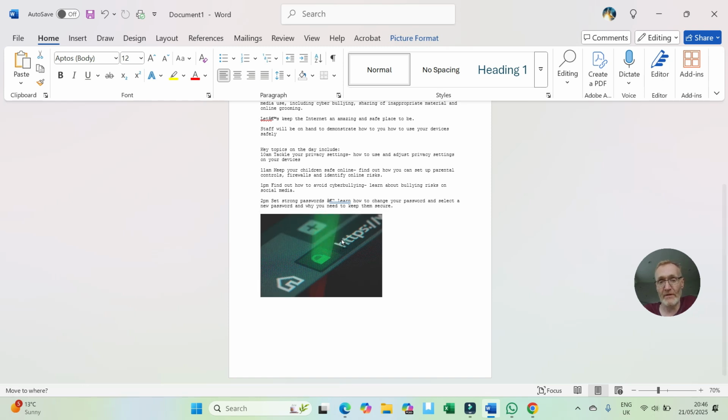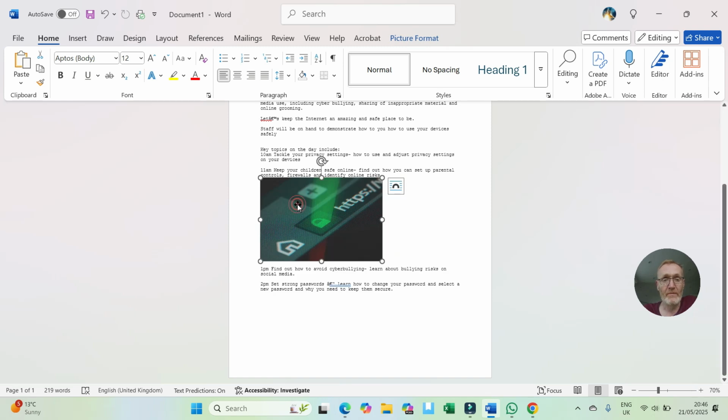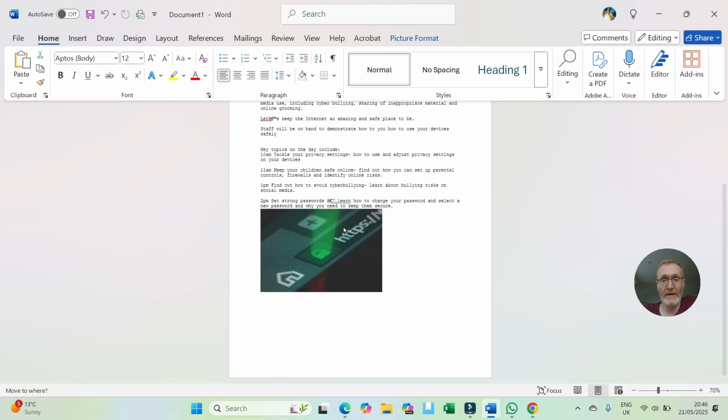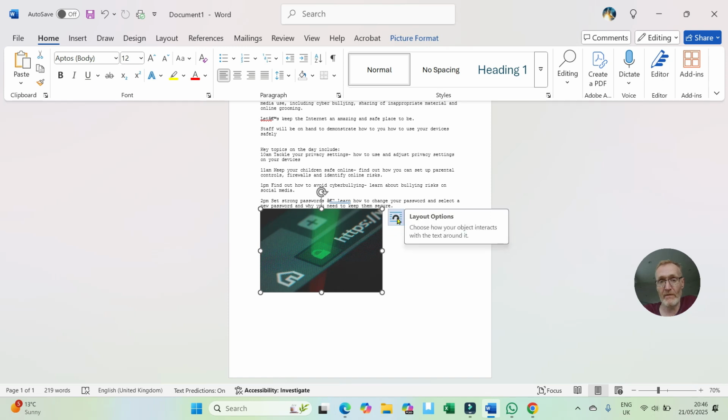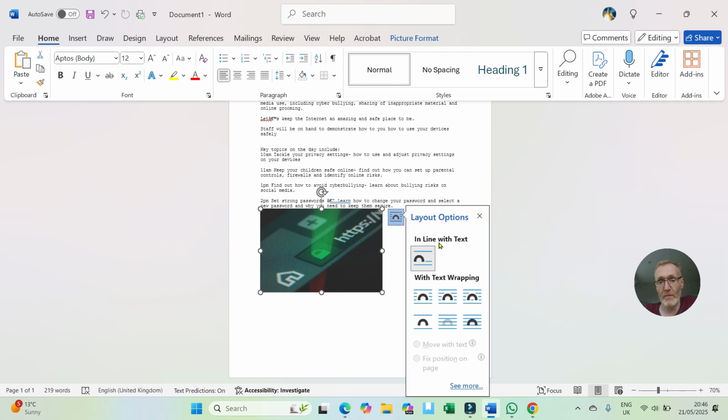What I can't do though is it's very difficult to move this image to where I want to for different places. I can't put it exactly where I want it to be. So what we're going to do to change that is I'm going to click on the layout options button here, left click. And at the moment it's in line with the text, and I get some different options here.